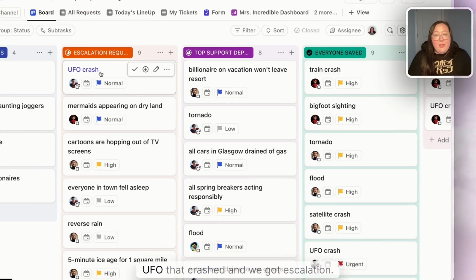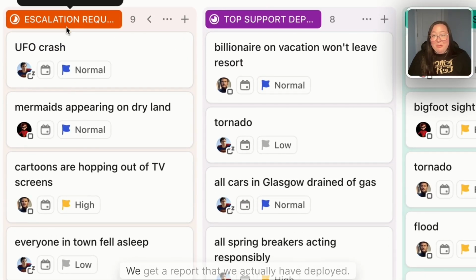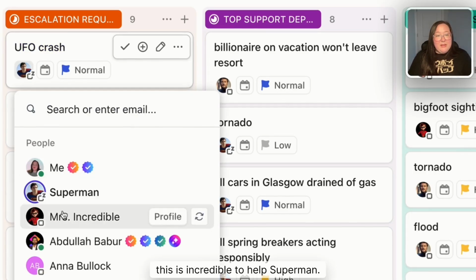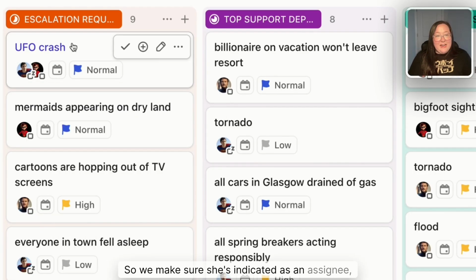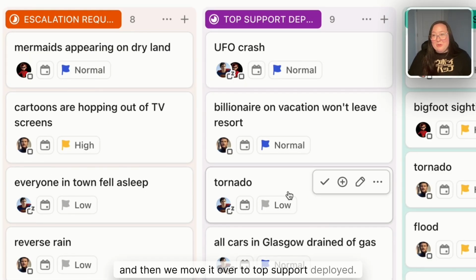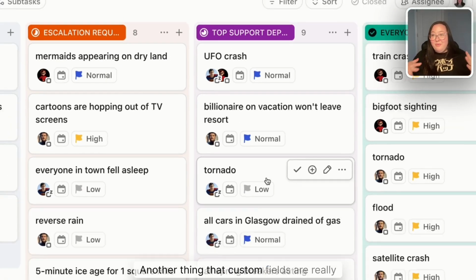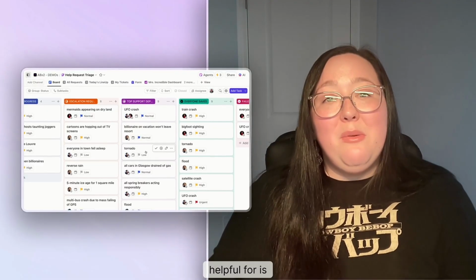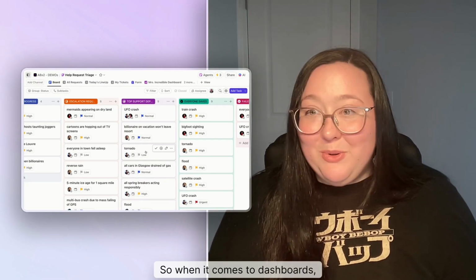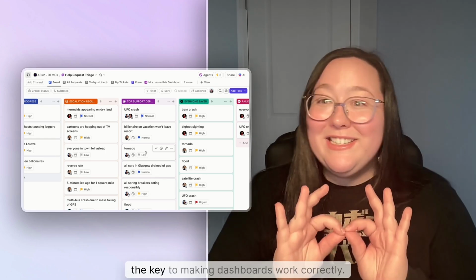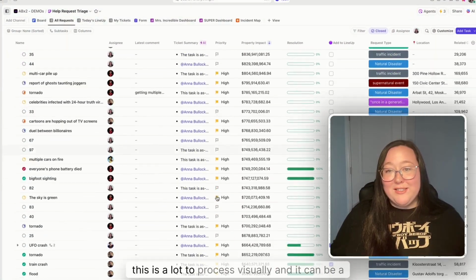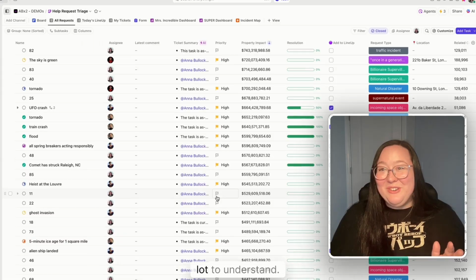Maybe the UFO that crashed and we got escalation, we get a report that we actually have deployed. This is incredible to help Superman, so we make sure she's indicated as an assignee, one of my favorite custom fields, and then we move it over to top support deployed. Another thing that custom fields are really helpful for is building visualizations out of your data. So when it comes to dashboards, they are the key to making dashboards work correctly. If we zoom out, this is a lot to process visually, and it can be a lot to understand.